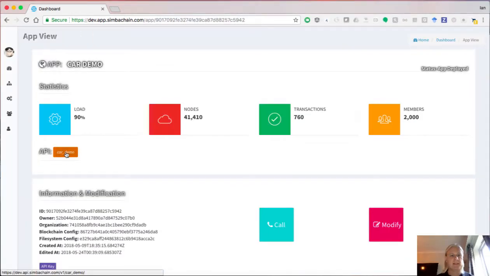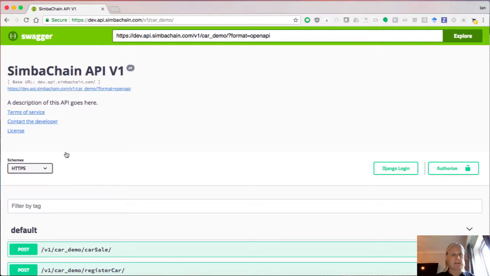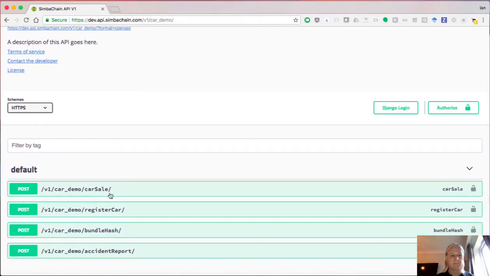Each app basically generates an API automatically for the particular smart contract. So I'm going into car demo here. This is the Swagger documentation, and you can see that there are post methods for registering car, for car sale, bundle hash, and accident report in this API. You can develop your HTML5 application right against this API.